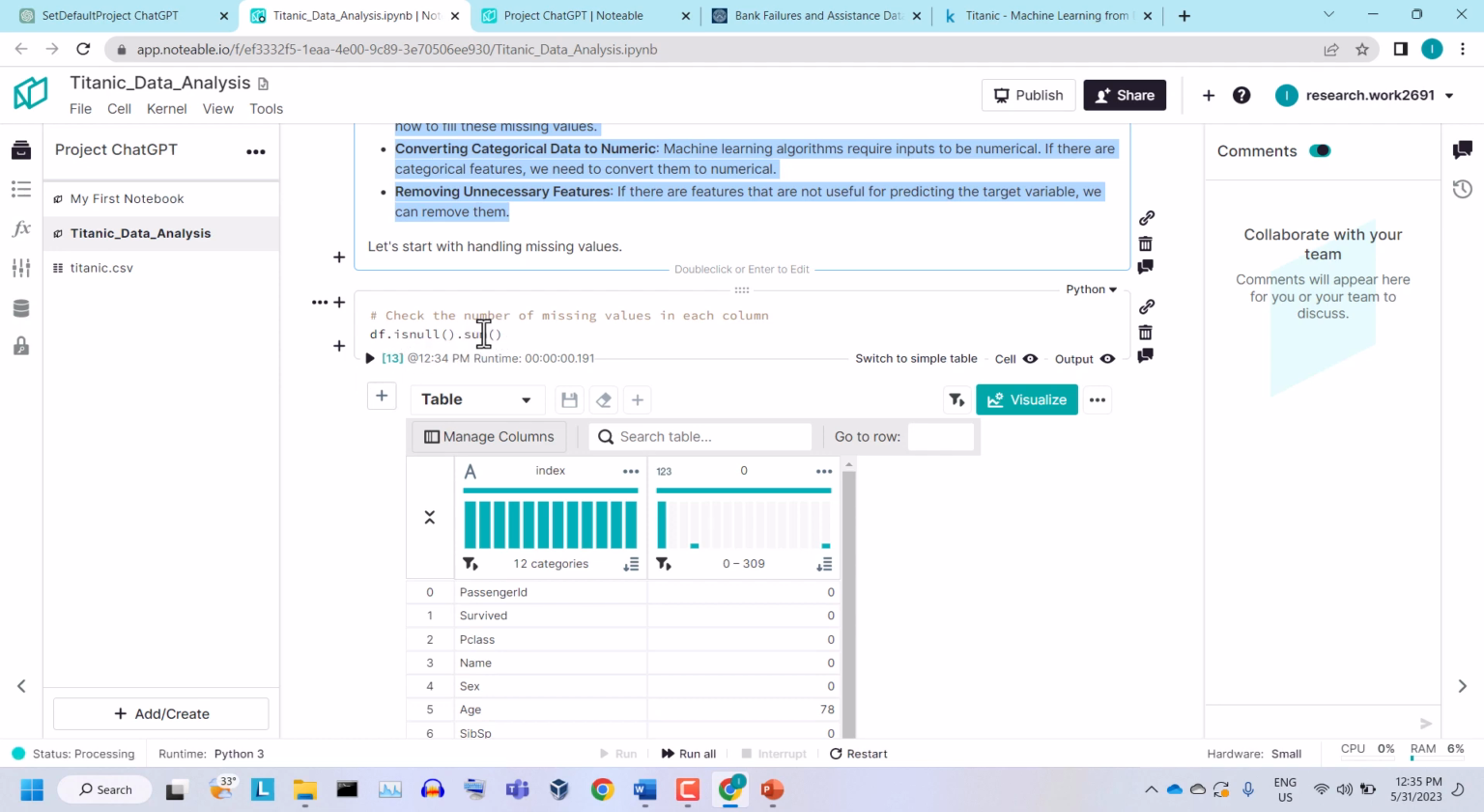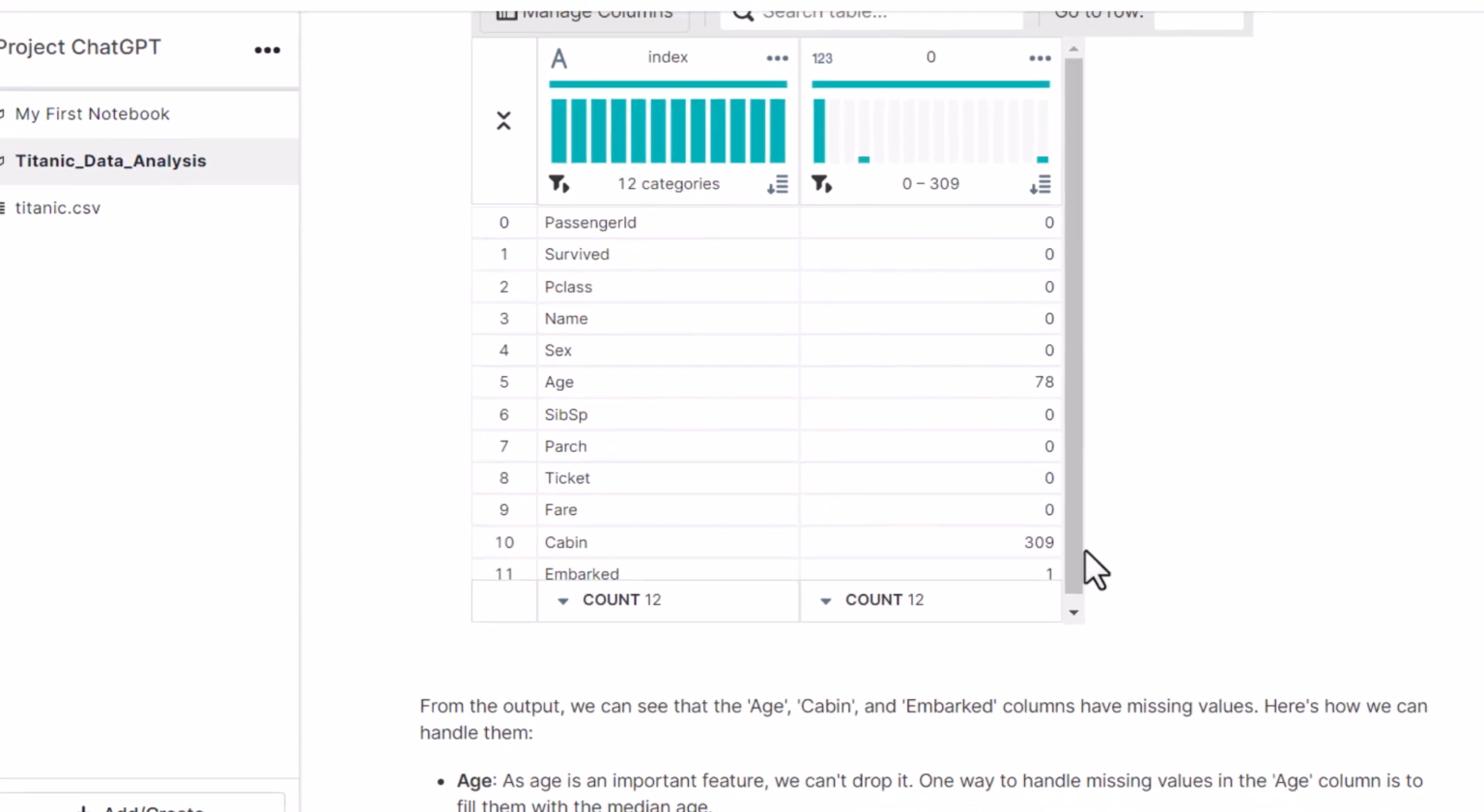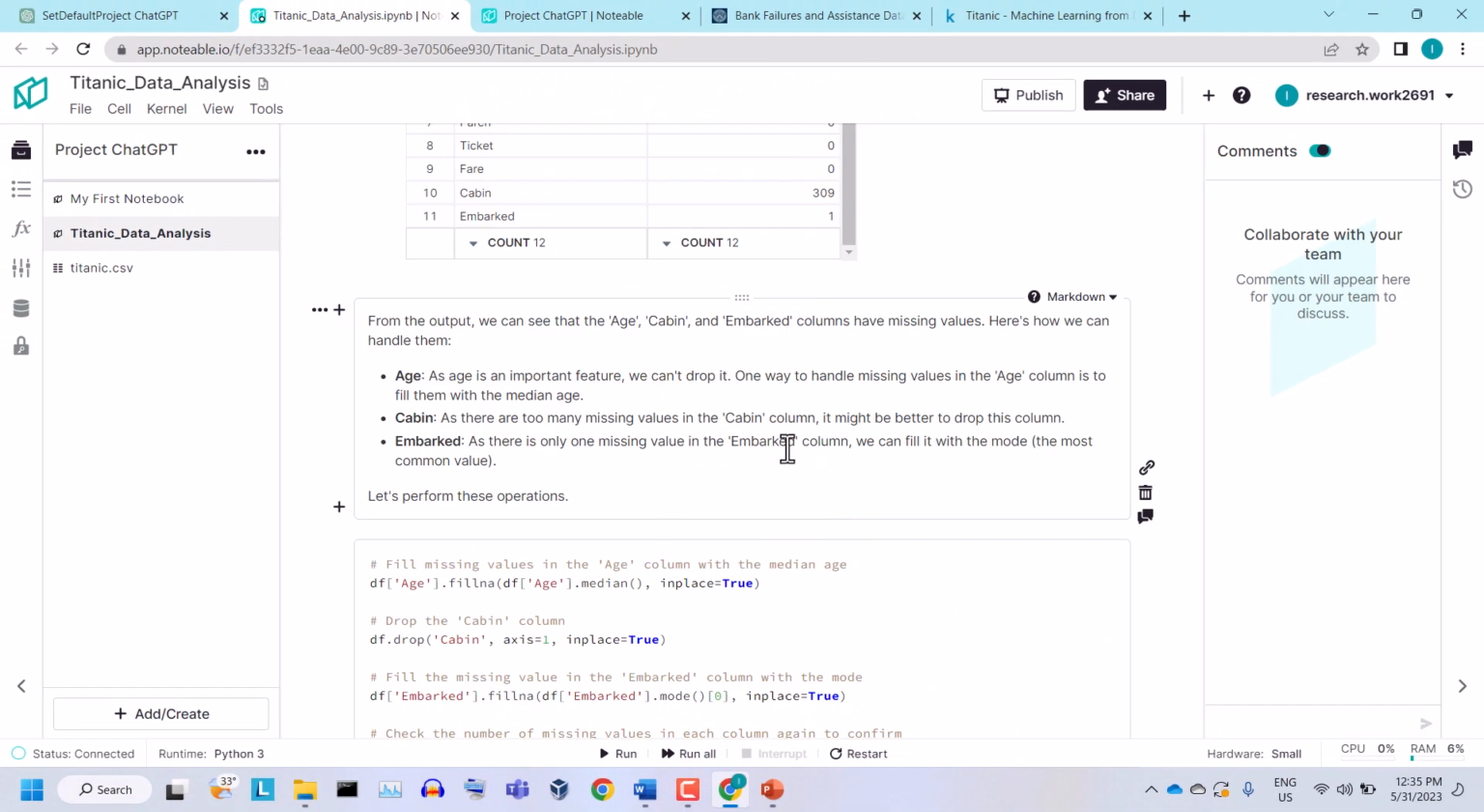So this command it is using to find out the missing values. So you see there are 78 missing values in the age column, and there are 309 missing values in cabin. Only one missing value in the embarked column.